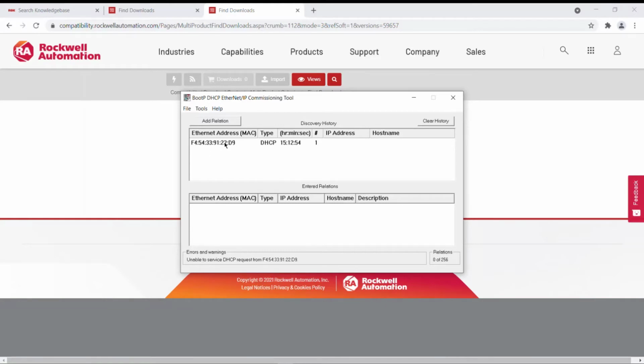I find the MAC ID. This is exactly the MAC ID that's written on the bottom of my SafeZone 3 scanner, and because there's nothing else in my network, and with the old field engineer trick that I'm directly plugged into it, that is my device beyond a doubt. So I click on that.